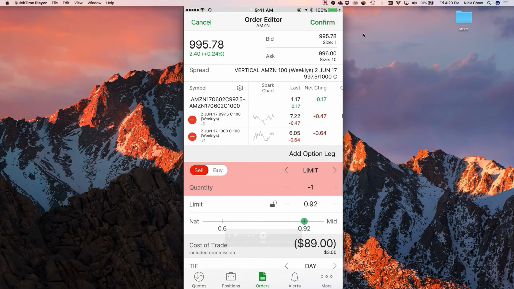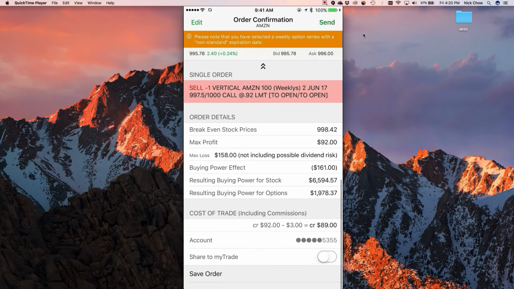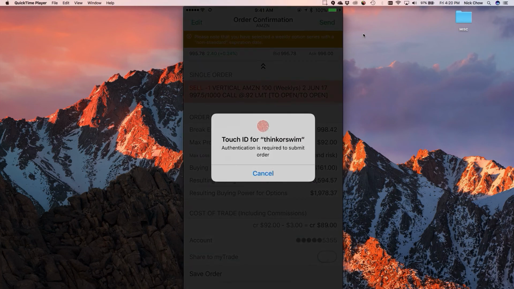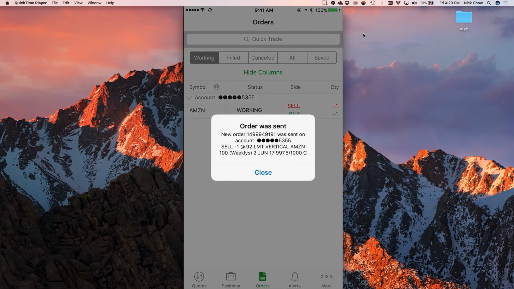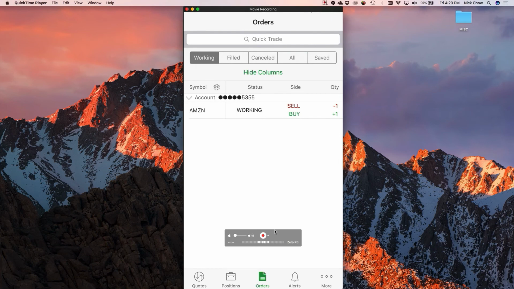If I hit confirm up here, send. I like to sometimes enter orders on my phone because it uses Touch ID, which is really quick, and then you can see, oh, I'm on orders now.